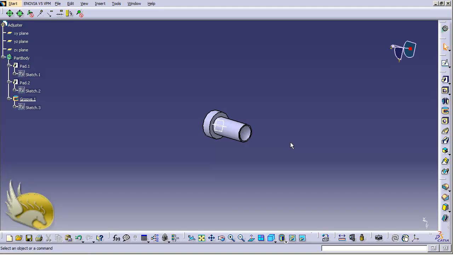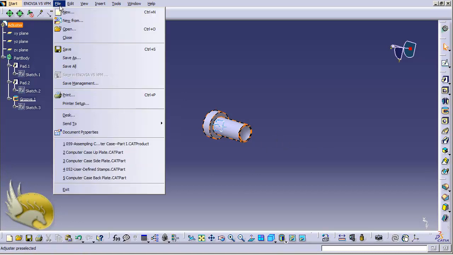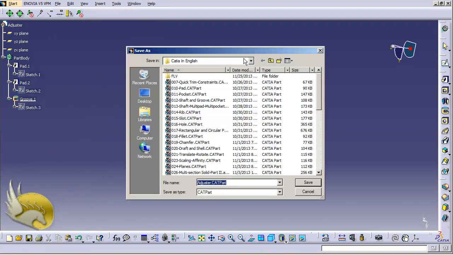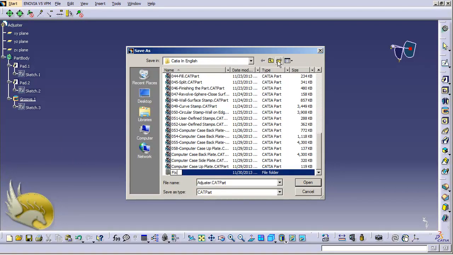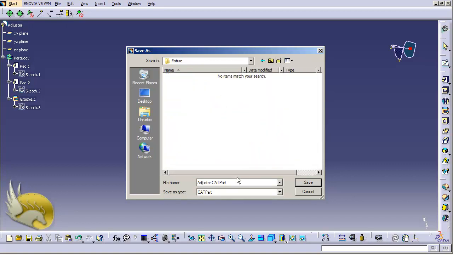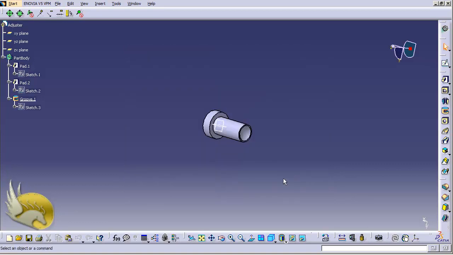Okay, now this part is completed, so let's save this. So I go and save this, and I want to make sure that I have another folder for this, so I create a folder and I name this folder Fixture, and adjuster is saved here, so I save it.